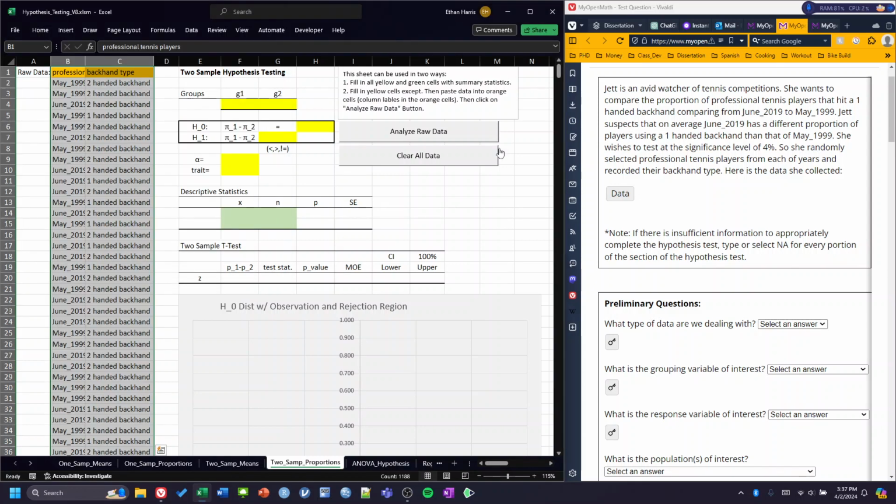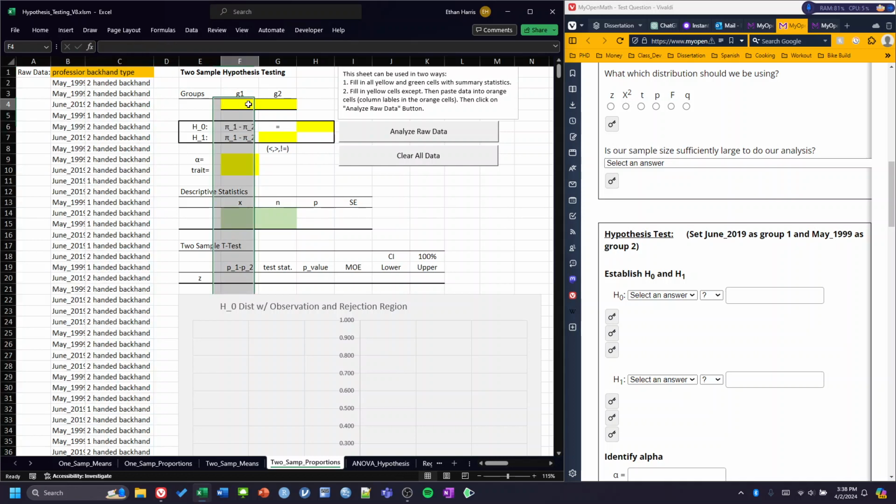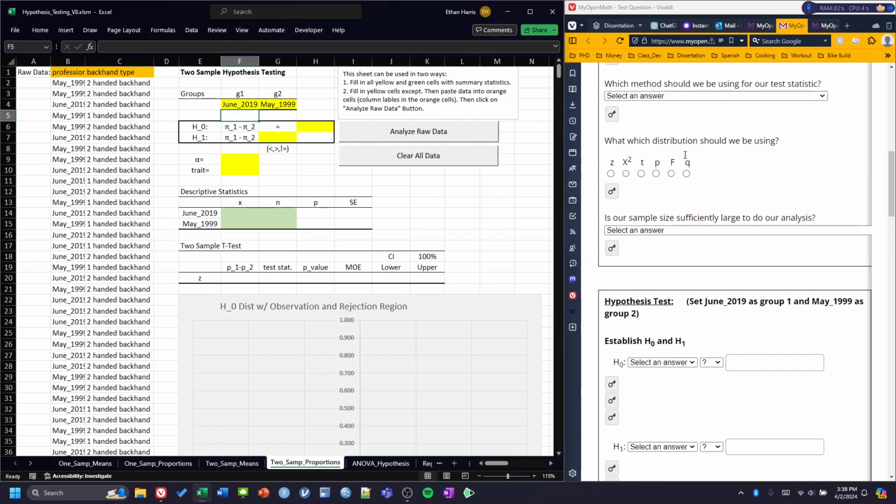Okay, so one of the first things that we should probably do, let's scroll down, and in our hypothesis testing it says set June 2019 as group 1 and May 1999 as group 2. So in here, I'm just going to put an equal sign and I'm going to click on the June 2019 for my first one. And for the second one, I'm going to say equals May 1999 for the next one. All right, it's important that these are identical to what they are in your data. That's why I did the equal sign and clicked on them. It helps keep things organized.